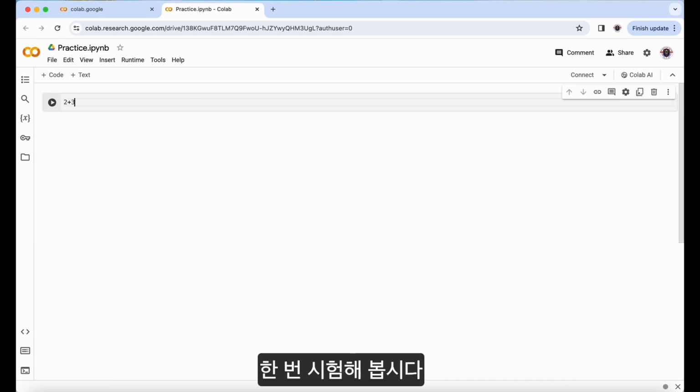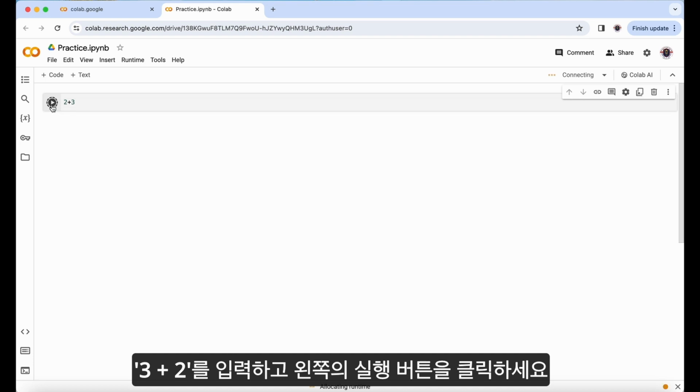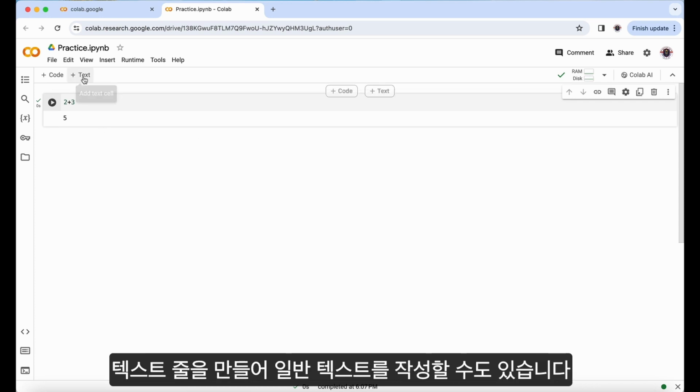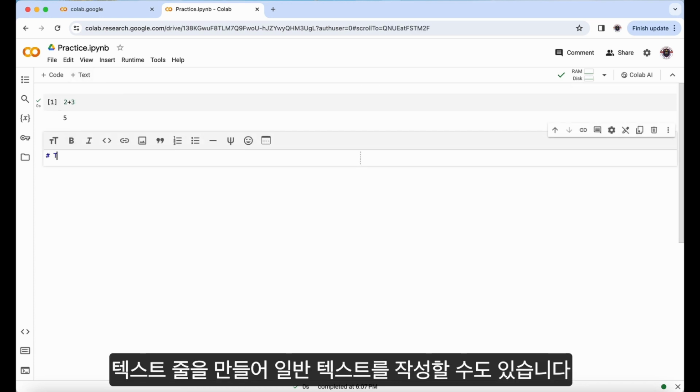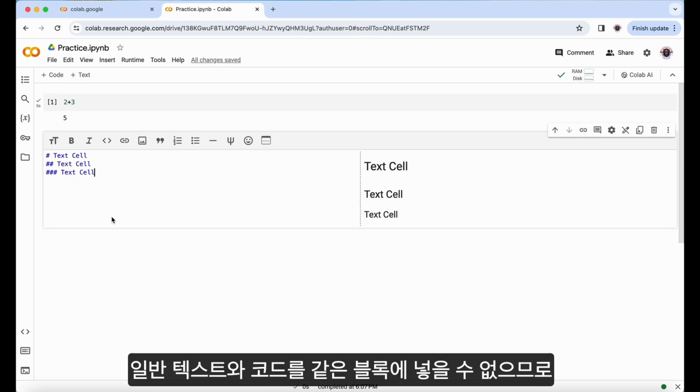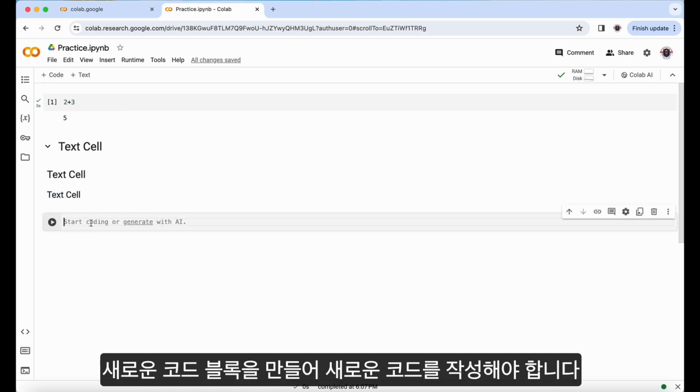Let's test it out. Let's type 3 + 2 and hit the Run button on the left. After a few moments, you will get the result. Cool. You can also create a text line where you can write plain text. The more pound signs, the smaller your text gets. You cannot put plain text and code in the same block, so you would have to create another code block to write a new code.